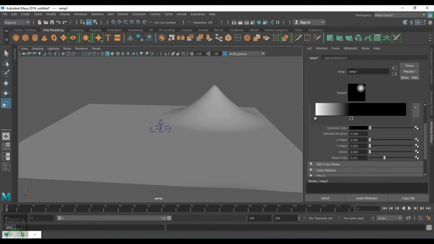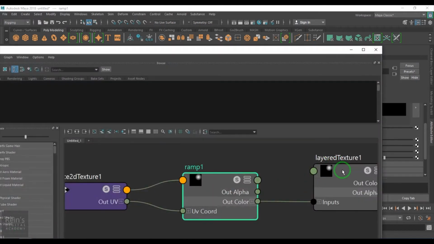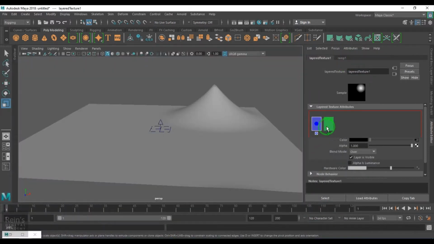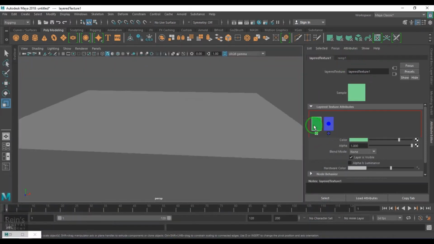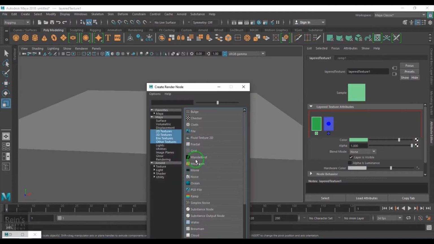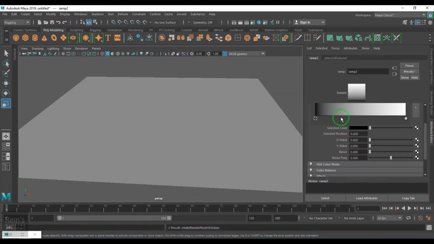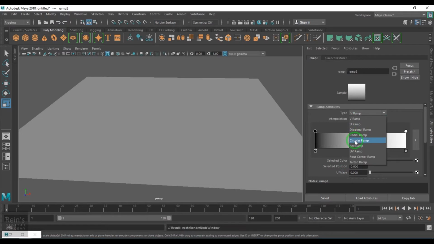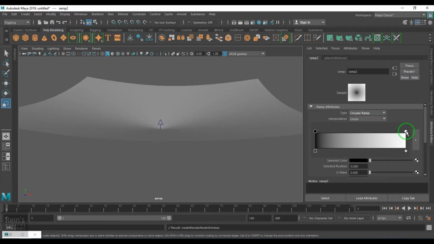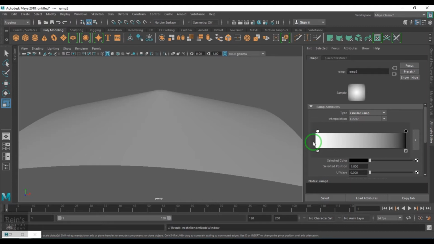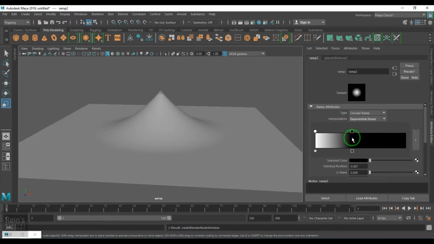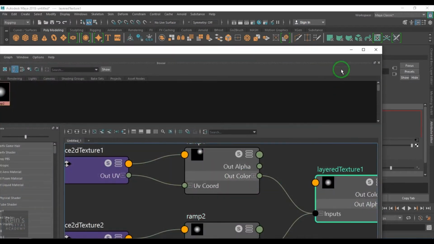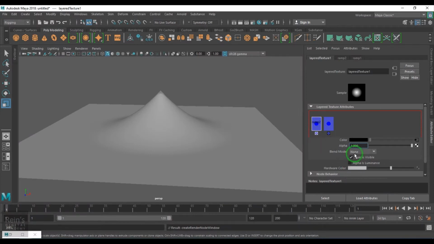So I will select the layered texture and create a ramp again, and blending mode, circular ramp, swap the colors, exponential down. Now you got another spike, but in the layered texture we change the blending mode to add. I get that 2 mountain peaks here.